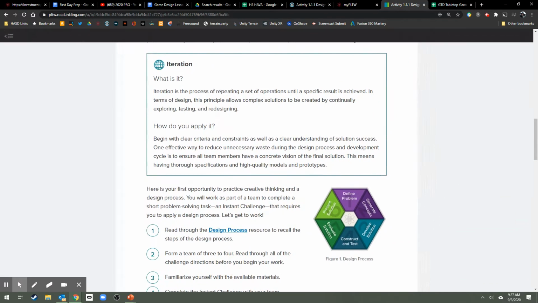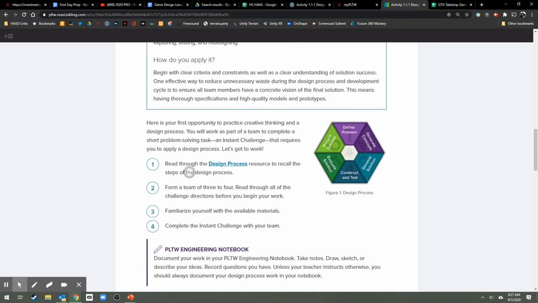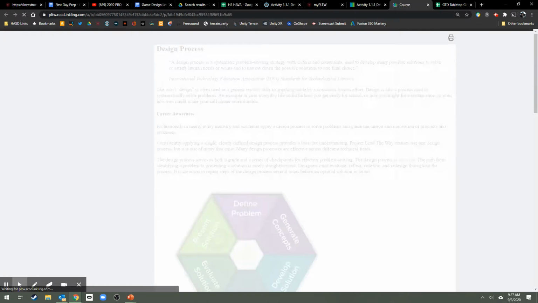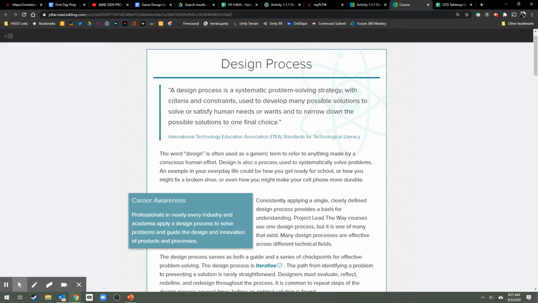All right, let's go ahead and take a look at the design process resource first so that we can learn about the design process. This class is all about the design process. This class is about using a process to design solutions to problems. That's the elevator pitch for the class. That's the short version of what this class is all about.